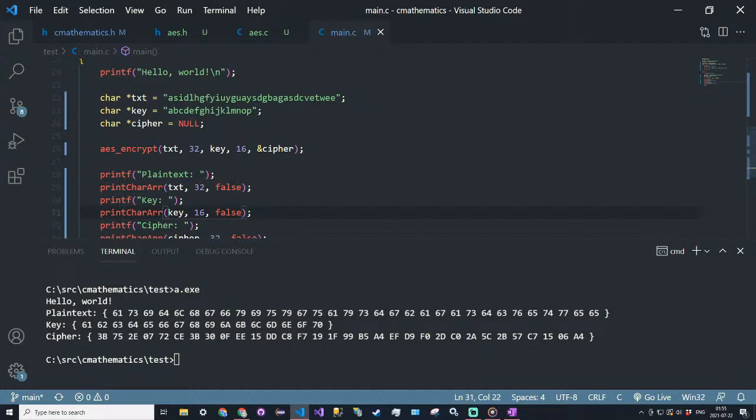That's AES encryption. Next time we'll be working on decryption, which is another bit of an adventure, but we will get through it.